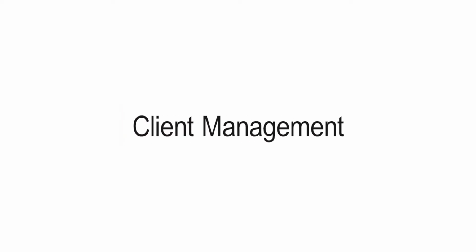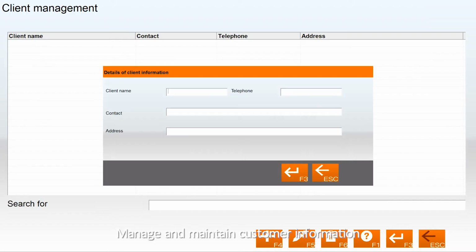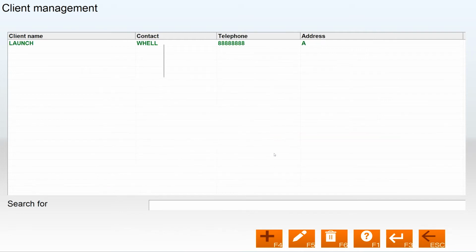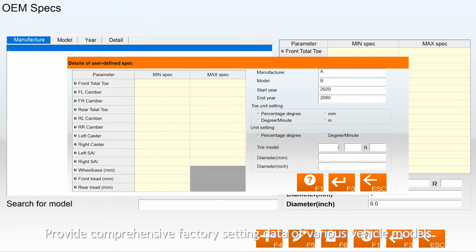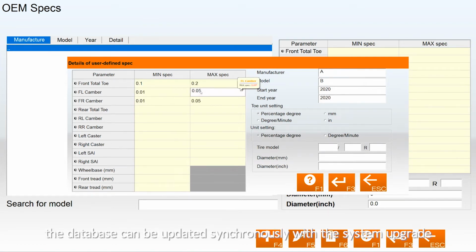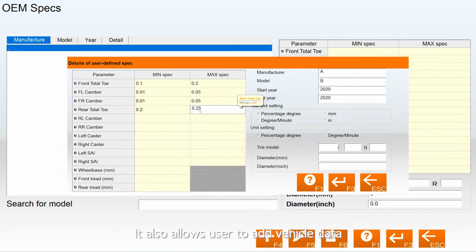Client management. Manage and maintain customer information, which is significant for issue tracking and service improvement. OEM spec. Provide comprehensive factory setting data of various vehicle models. The database can be updated synchronously with the system upgrade. It also allows the user to add vehicle data which isn't included in the database.